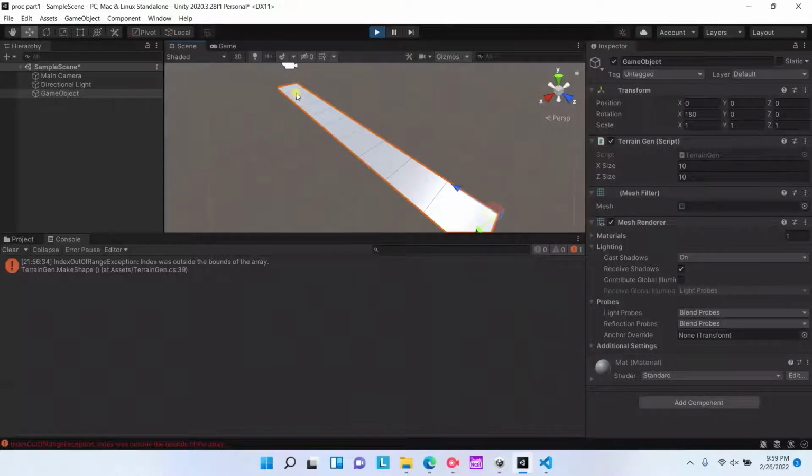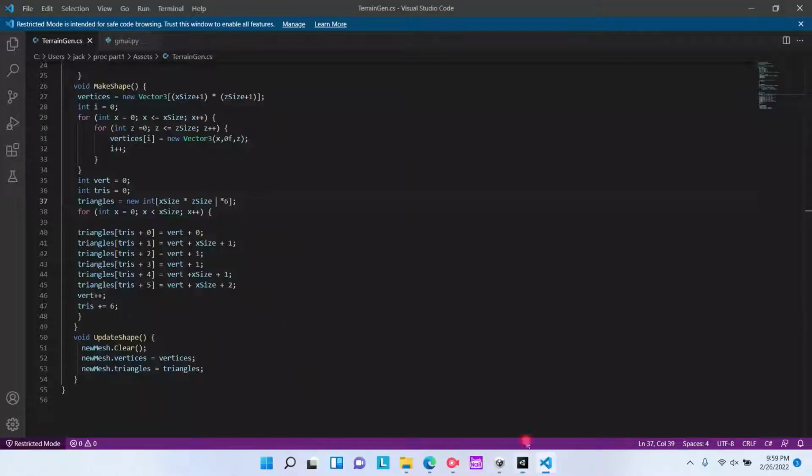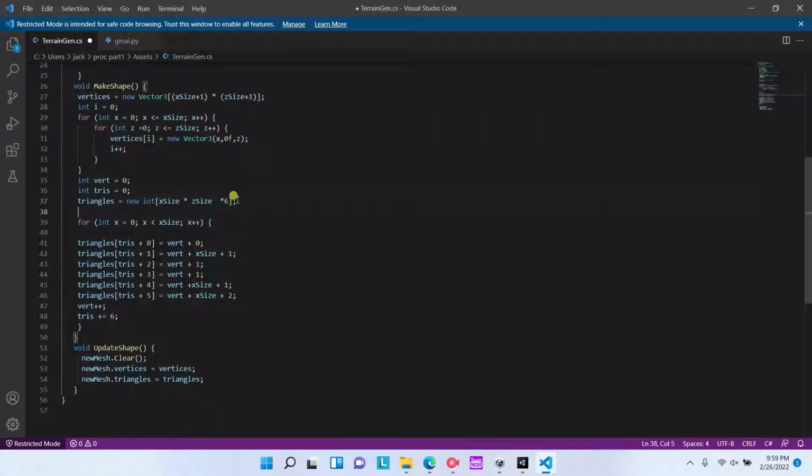There! So now you're wondering, give me a width, boy. Give me a width. Well, I'll give you a width. Alright. So you're just gonna have to make another loop. It's literally this simple. For int z is equal to 0, z less than z size, and z plus plus.